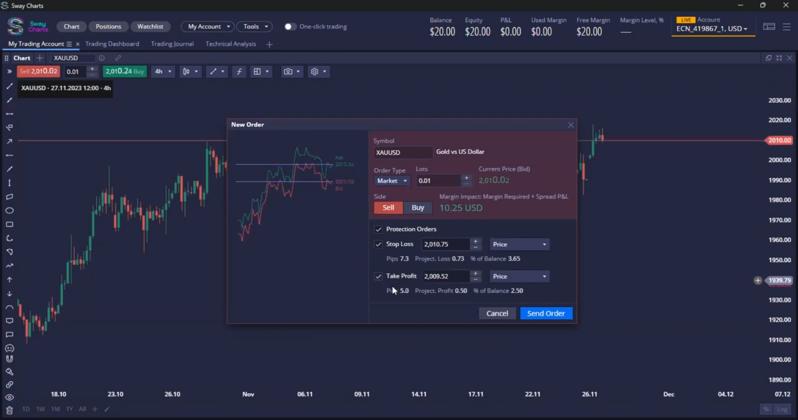Likewise, the same thing applies to the pips. You are able to know exactly how much loss you are putting, how much profit or how much loss you are going to encounter if this trade ends, goes your way or not.